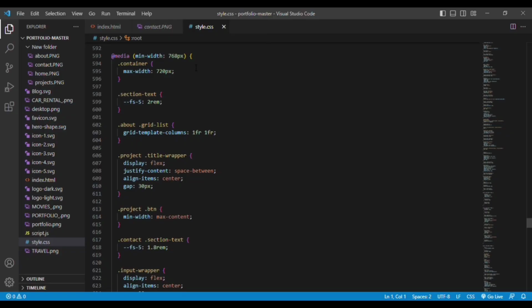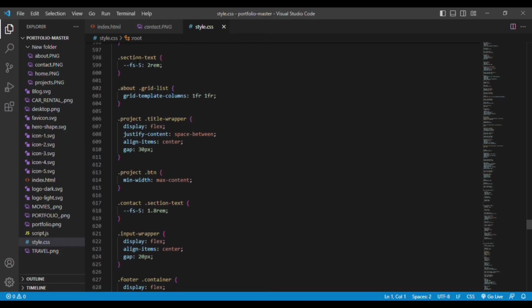It is for 768 pixel and above. That is for the desktop version also. It will apply. Container maximum width is 720 pixel. The section title we are adding the FS5 values changing. That is font size values changed to 2rem.